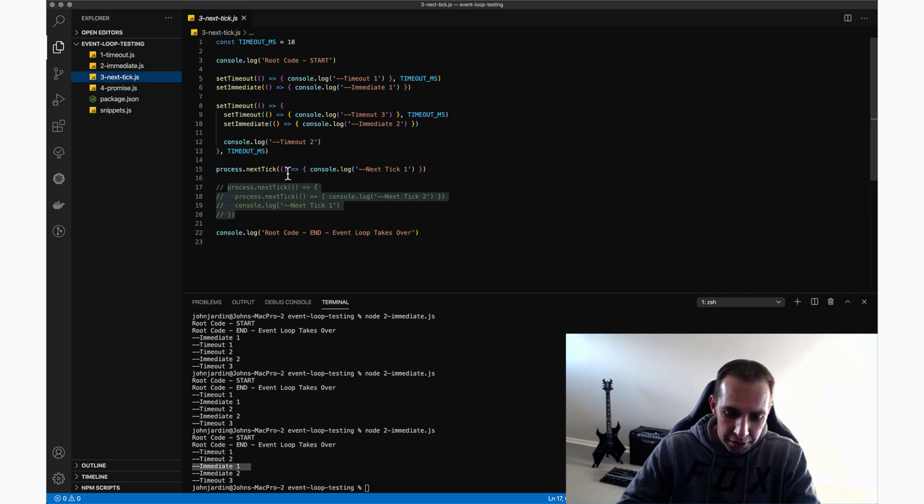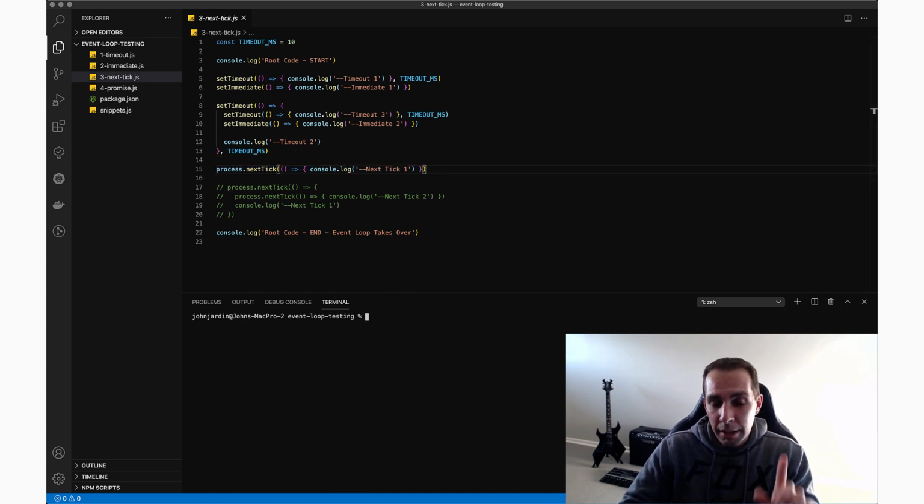Let's go into our third test over here, and here we bring in the next tick. Okay, so you can see over here, I've got console logs, I've got the timeouts as before, but I've got process.nextTick over here. So again, take a pause now and see if you can guess in what order these console logs are going to be written to the console. All right, let's go.